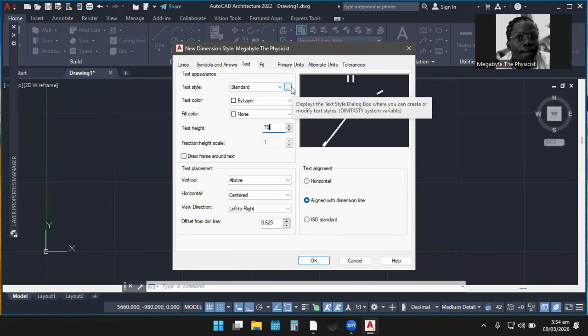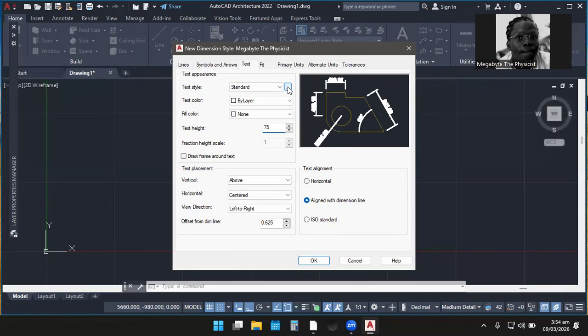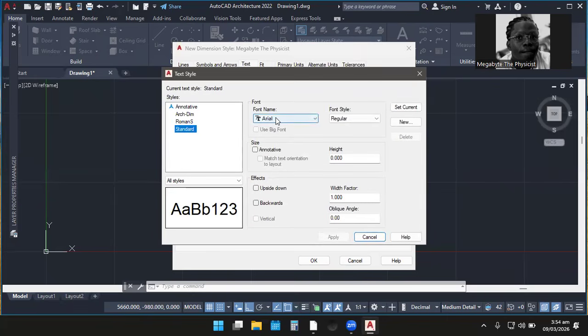So after clicking on this, you realize that a menu has popped up. I don't want to leave any information behind, so I just have to quickly come back so that we can talk about it to enhance understanding. As you can see over here, we have the annotative, the acdim, and also the Romans, and then the standard. We are not touching any of them. Let's highlight the standard and see what is happening at our right hand side.